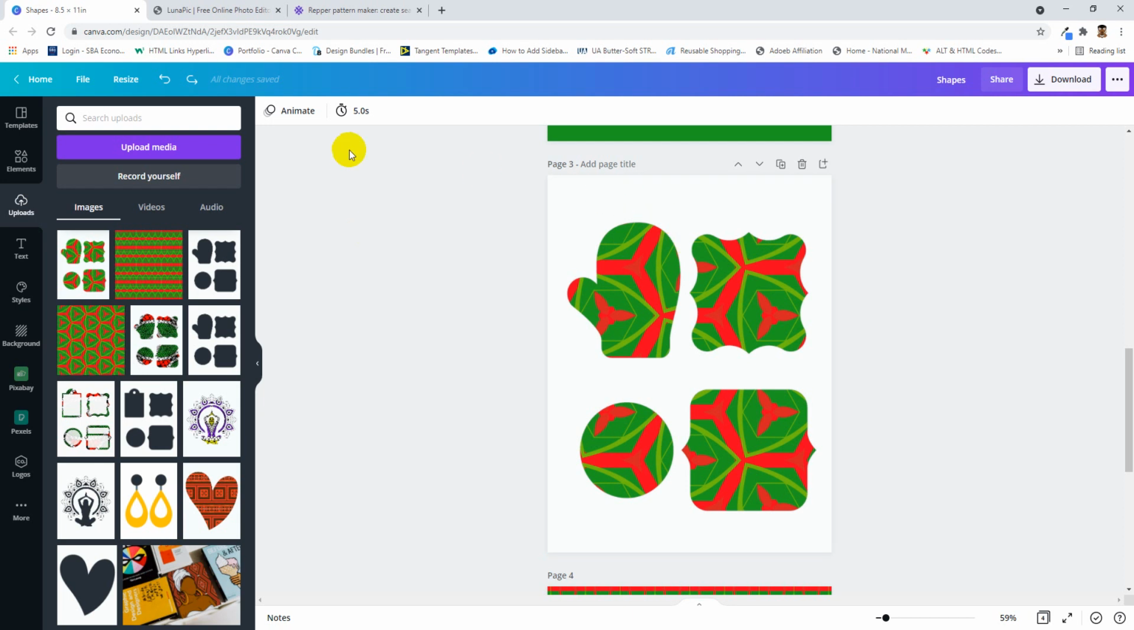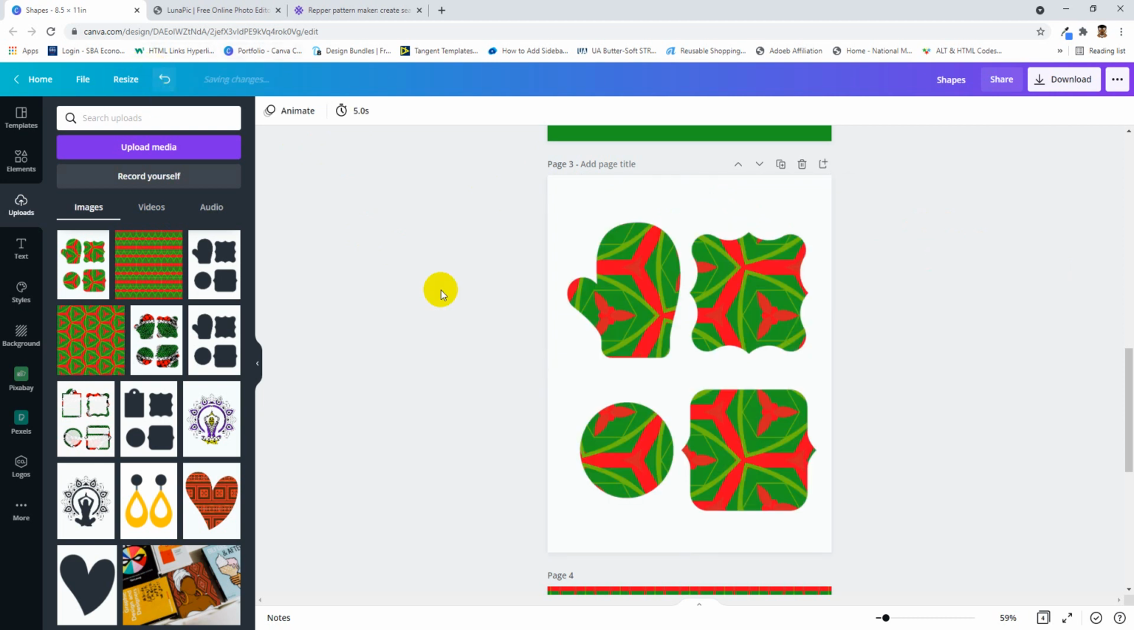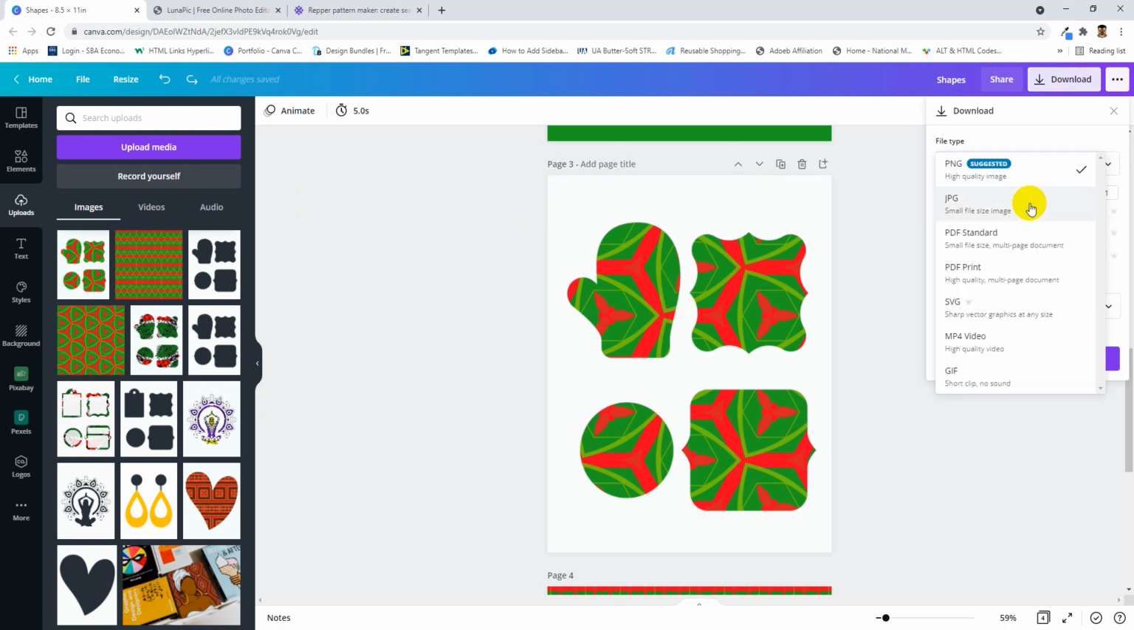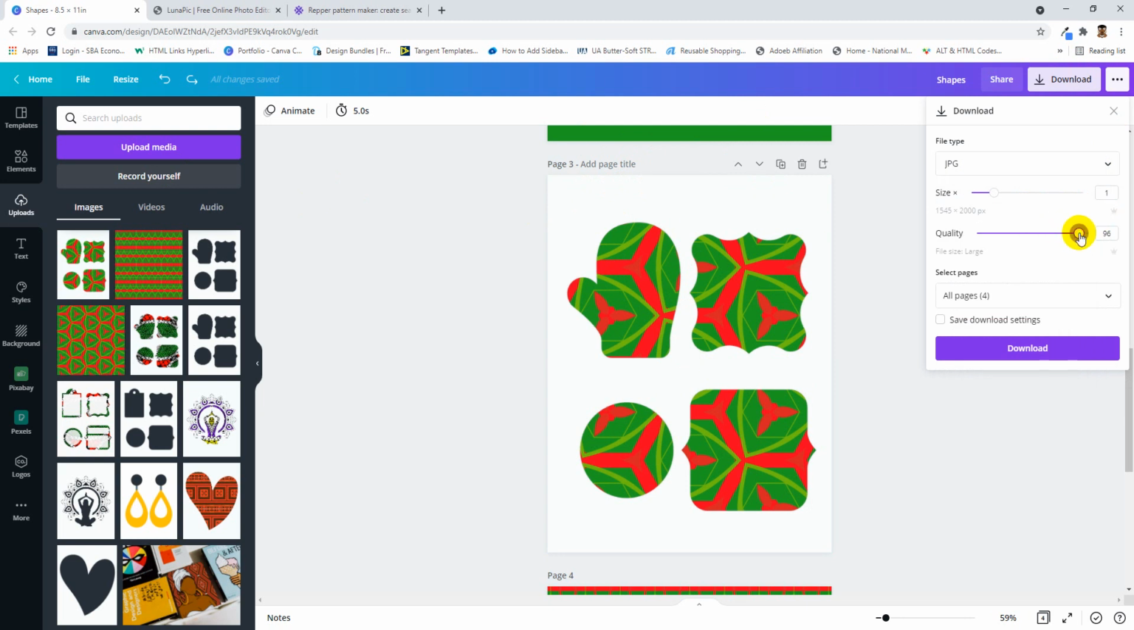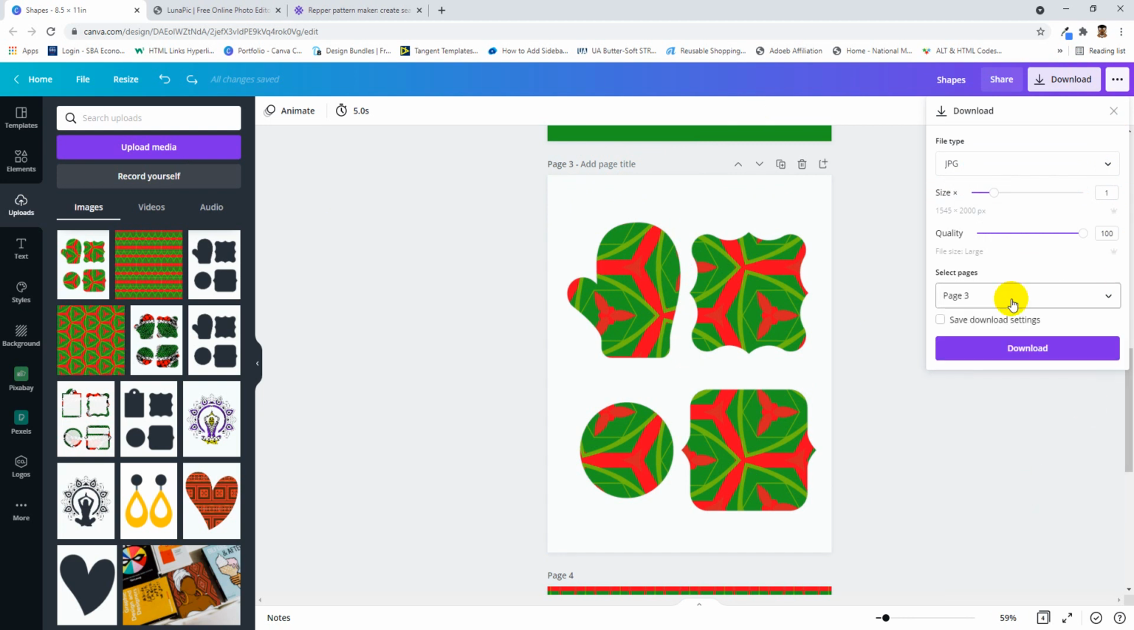The way to get this to be a print and cut project is to flatten the image. When we flatten the image, we will be able to set the background to transparent, and when a user uploads it into Cricut or into the Silhouette, the Cameo, the system will only read the shapes because there will be no background. So I'm going to show you how to do that to get it transparent. So I'm going to select download page 3 as a JPEG, turn up the quality to 100, make sure I'm only selecting the third page, done, and download.